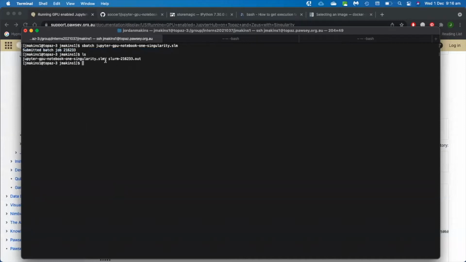Let's see what's going on here. So I've got my Slurm output file, or log. What's happening inside there? It's still building right now. Our container is being installed, and we just need to be patient. This will take a few minutes.